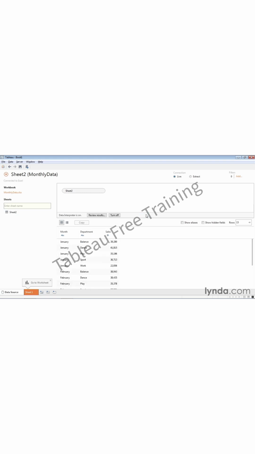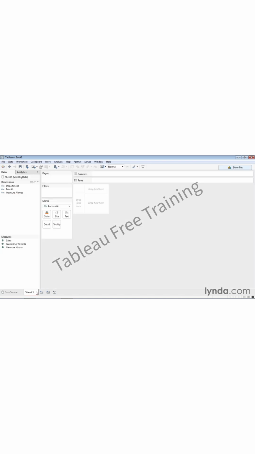The Data Interpreter takes a look, and you can see that it has in fact cleaned up your data. The year 2014 label is gone. Month, department, and sales are correctly identified as column headers. And you can click Sheet 1 to go to your worksheet and start working with your data normally.